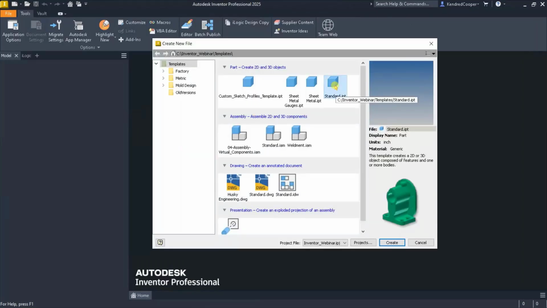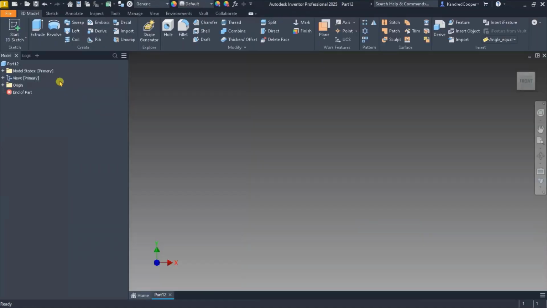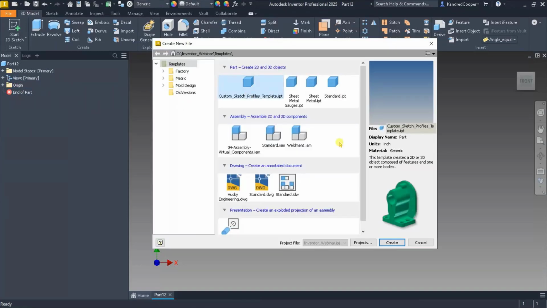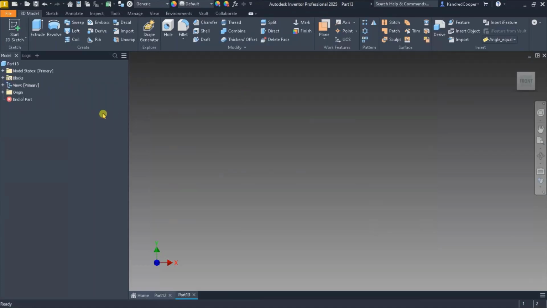So in my standard template, if I launch a standard template, you'll notice over in the browser tree, I just have model states, view reps, and origin. That's all that's there. Whereas if I launch my custom sketch profile template, looking over in the browser tree now, I have model states and I have a blocks folder. Now we're going to cover blocks a little bit more in depth in just a minute. But if I expand the blocks folder, I have different block shapes already built into this template.